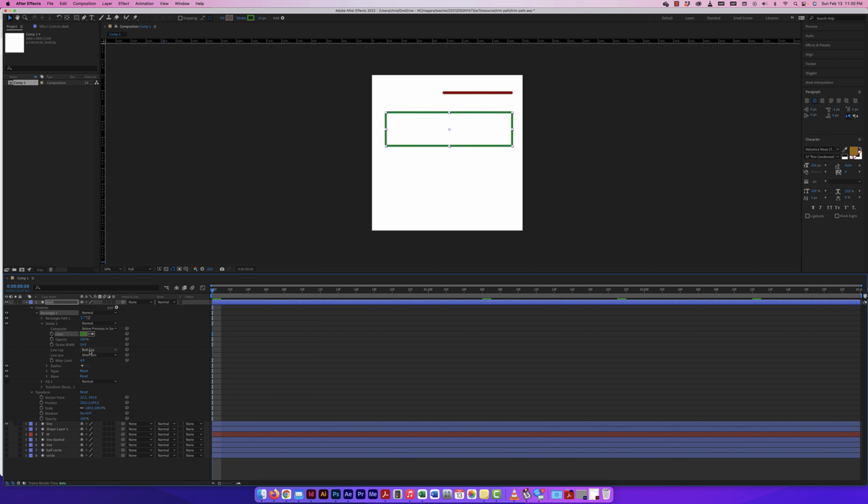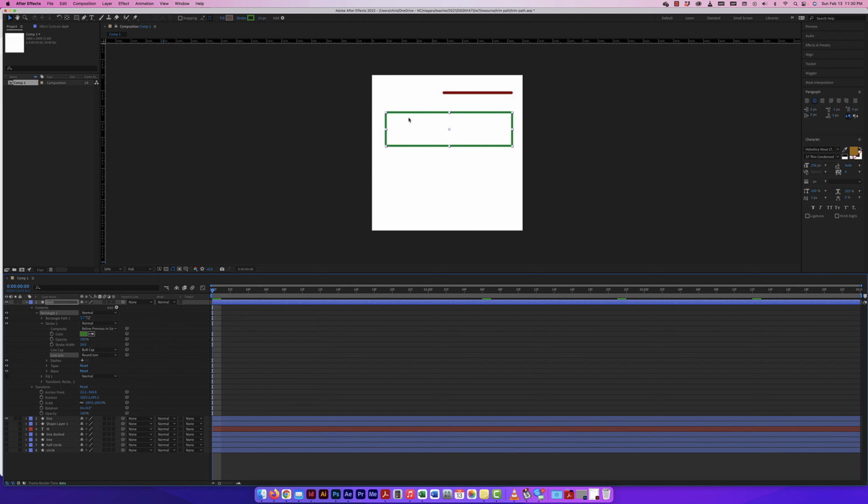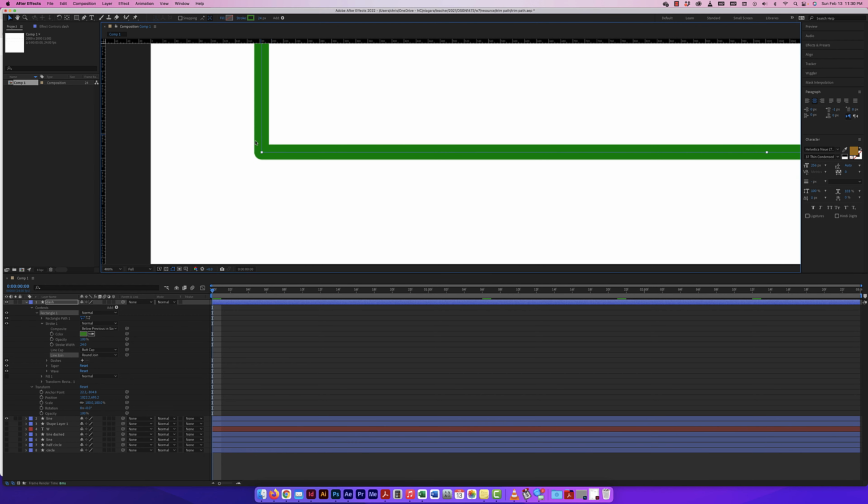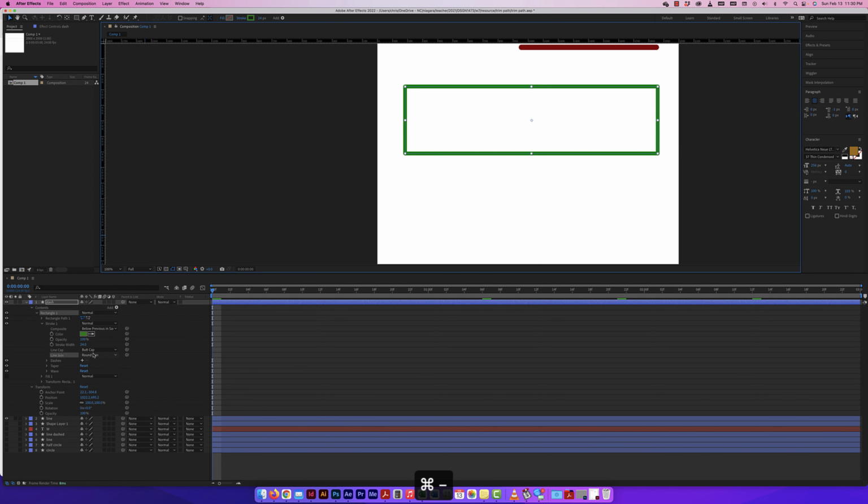Butt cap doesn't matter, but now I can actually use my round join, and now it's going to actually have a rounded corner like that. That's what the round join does, the line join. Now the dash. So how does this work?